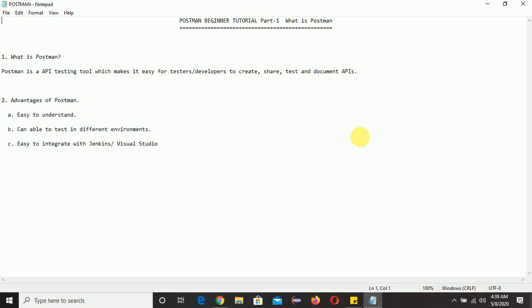Our second point is we can able to test in different environment. So as a tester, we already know we need to test in multiple environment like QA or dev. So in Postman tool, we need to create two environment, that is QA and the second is dev. So if you want to test in QA environment, just you need to select that QA, and if you want to test in dev environment, just you need to select dev. So in my coming videos, I will be showing those things, so don't worry if you are not getting now.